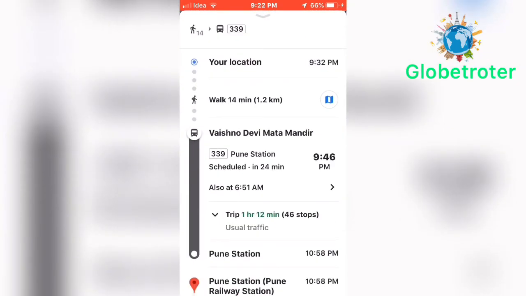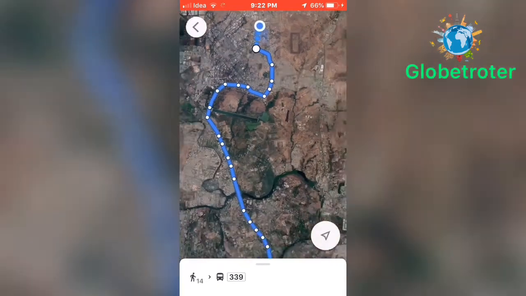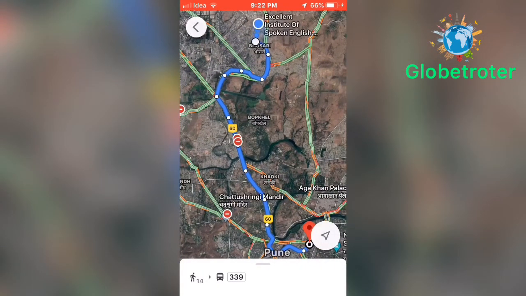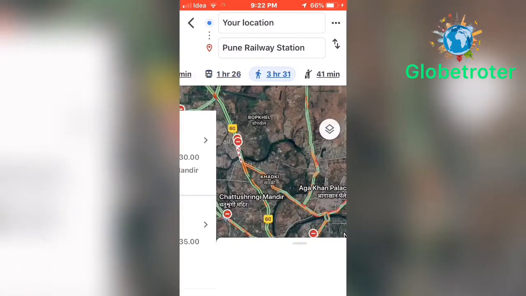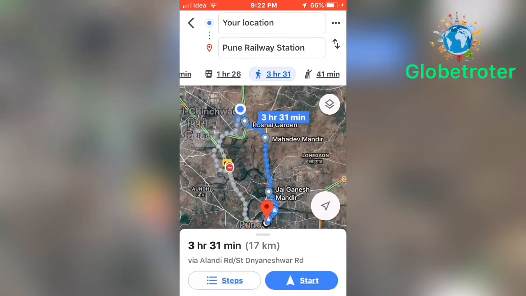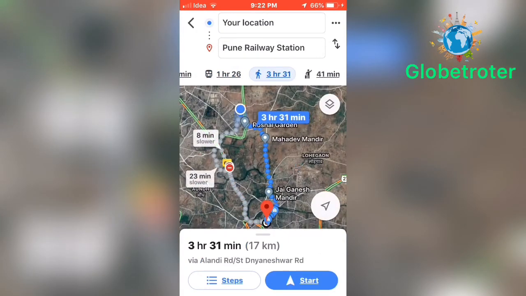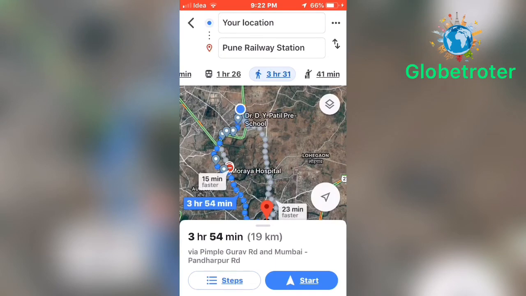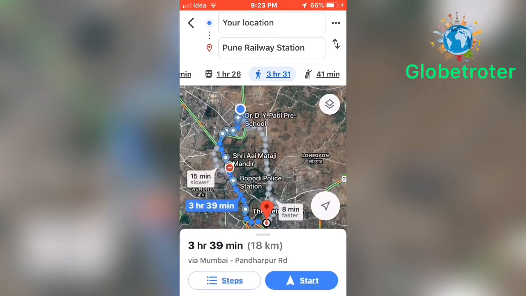And if you select this option, it will show you the distance you have to cover if you want to walk. An alternative route option is also available, so you can select any route based on the mode you prefer.